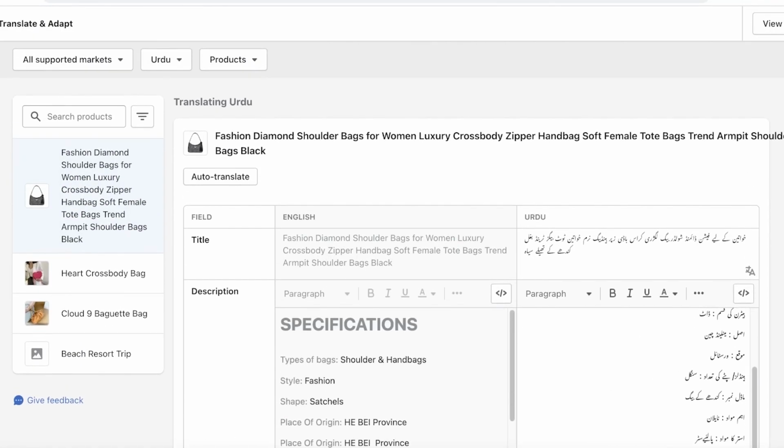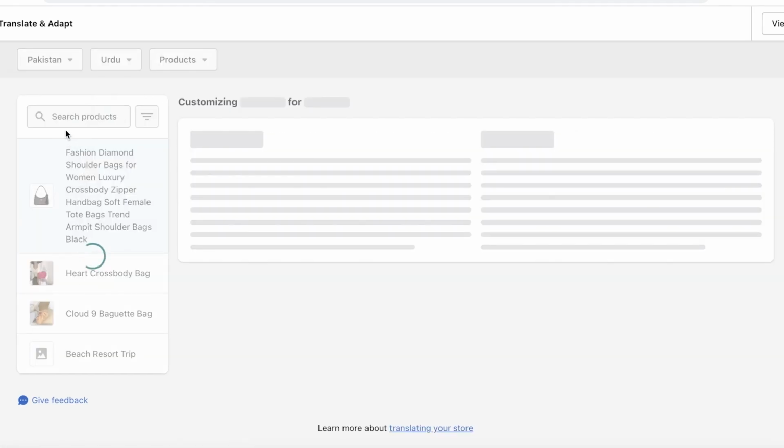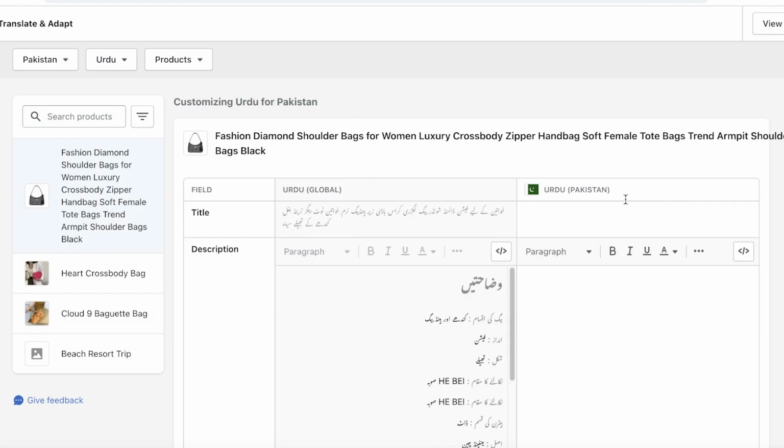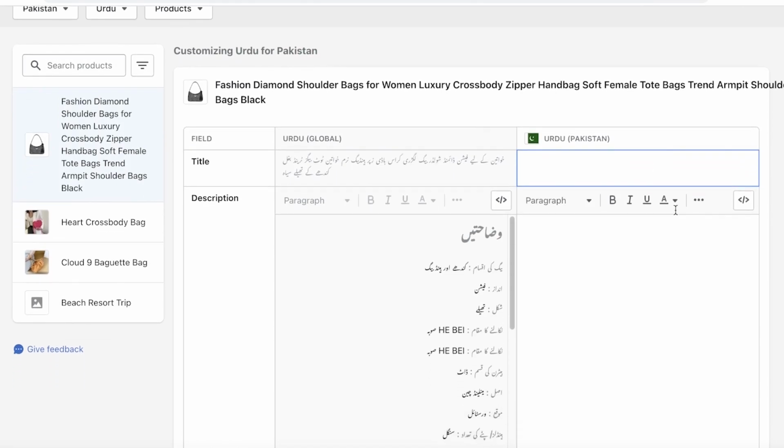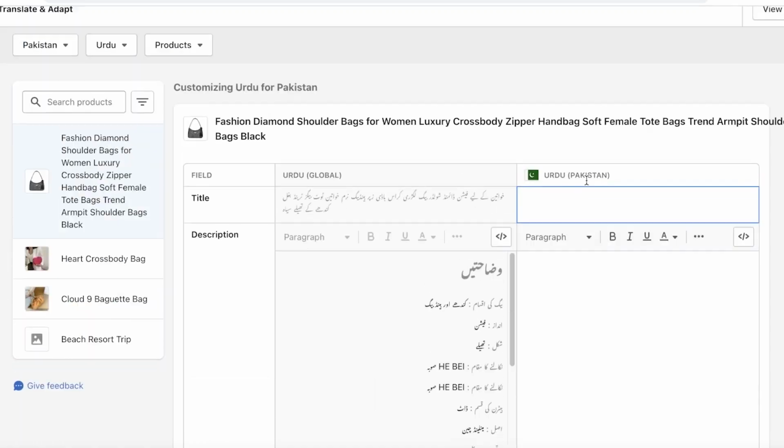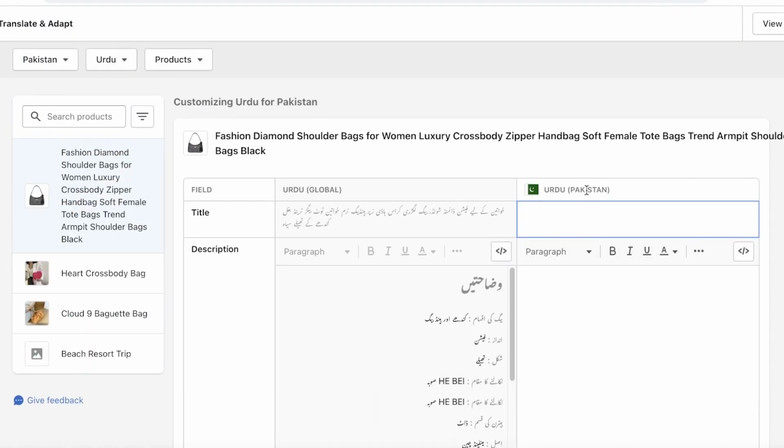Now, after that, you also have specific features where you can click on the top left over here and markets with Urdu, and I can choose all supported markets, or I can click on a specific country. So customizing Urdu for Pakistan, and then you can customize how it is written for a certain country as well. Something like Spanish. Spanish has multiple different versions.